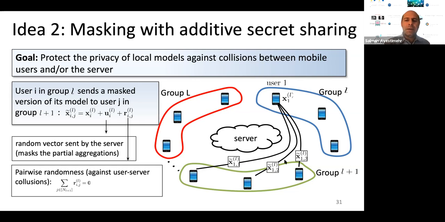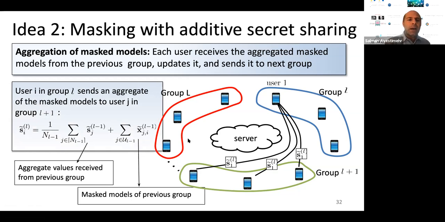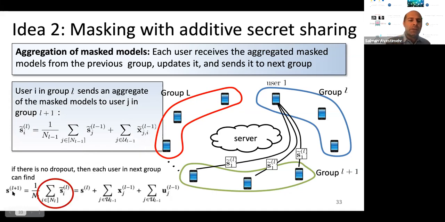You can create these additive masks and add them. The idea is that if everything works out and there is no dropout, these additive masks would cancel out at the end, and the server would be able to recover the sum, but nothing else. So that part is the same as before. And the same thing when a user is passing the aggregate model to the next group, it's also going to protect it with an additive mask. If each user, for example, in group L+1, sums up all the aggregations that it is getting from the users in the group before, under no dropout, it would be able to recover the aggregate of everybody before that group.